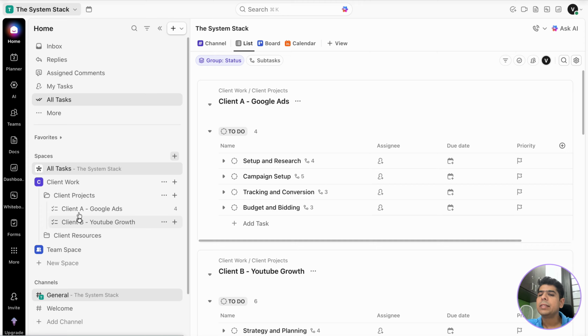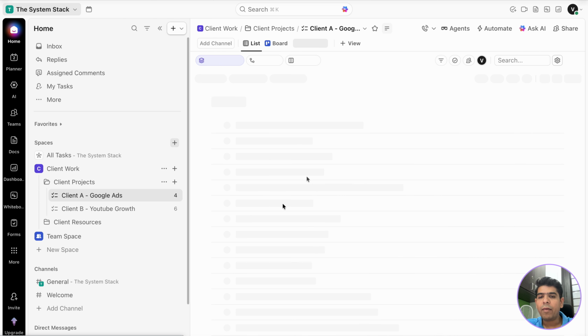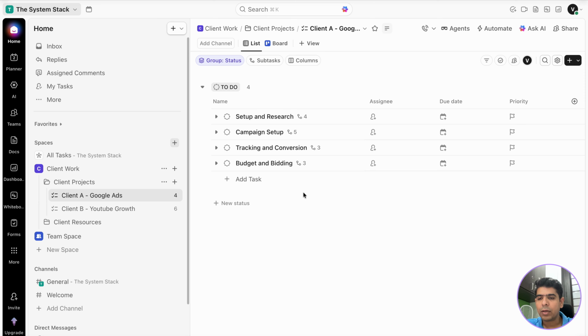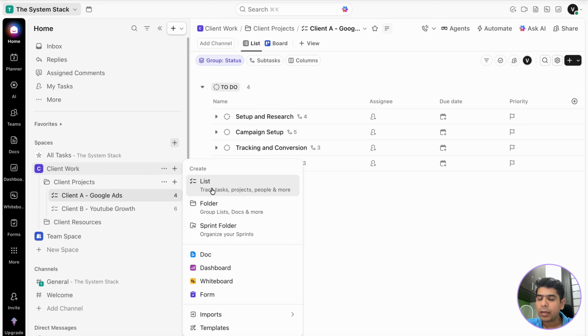And inside these are two different lists. So this list is one single client, and this client we are serving for Google Ads, this client we are serving for YouTube growth. So inside this list you have multiple different tasks. Okay, so inside the space, when you click the plus button, you can add a list, you can add a folder, and you can also add a sprint folder.